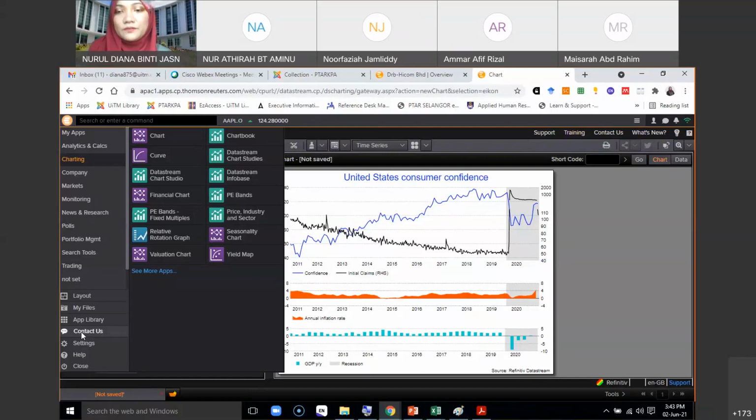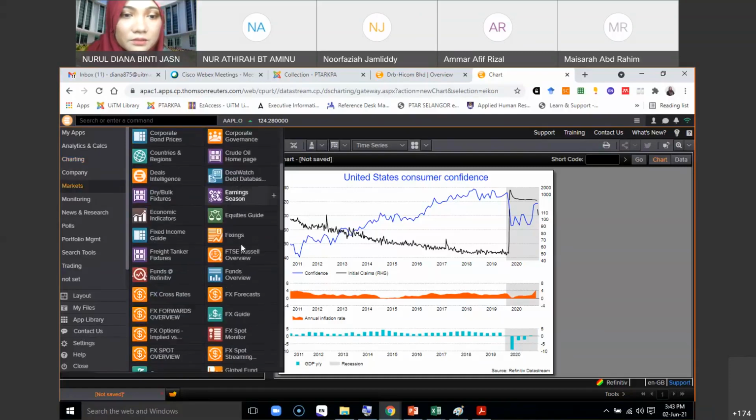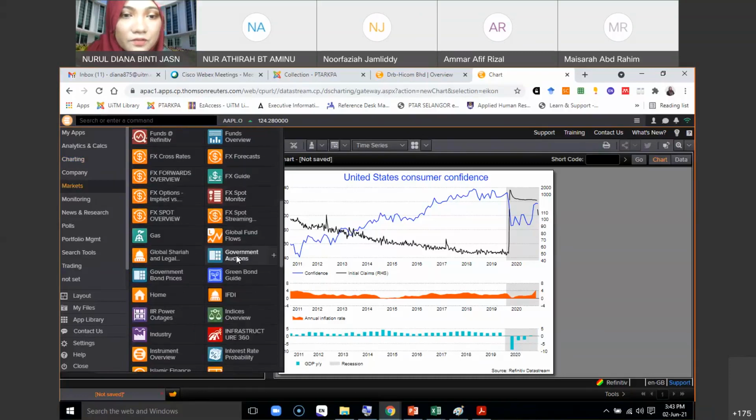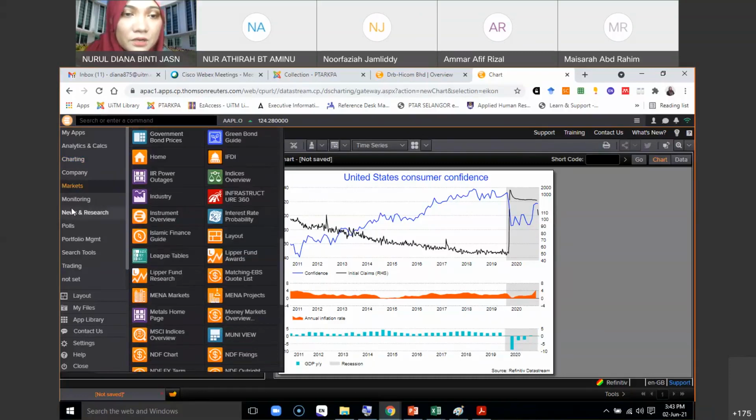More on demographic data: countries you are able to retrieve. Demographic data, countries, this information you are able to get from either Eikon or Datastream. Markets. Government auction depends on which data belongs to which group. Bankruptcy, yes. Bankruptcy rate is in Eikon and also in Datastream.